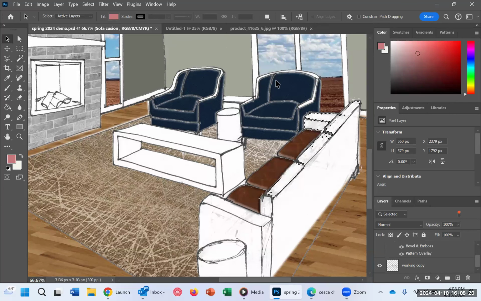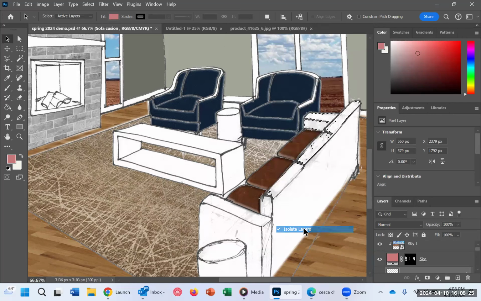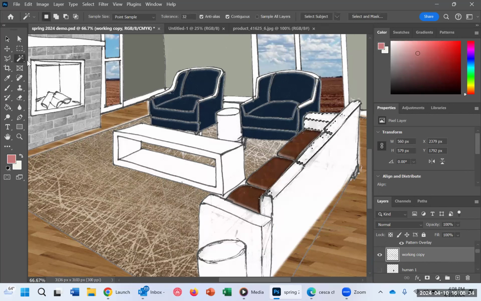Layers I got. So let's go in working file. Okay. And then I will select this part. Okay. I select this part. I select this part and I will make a new layer saying a chair. Okay. I did the chair one.